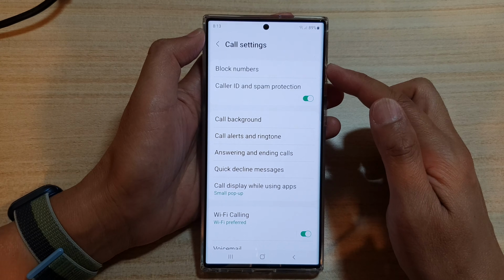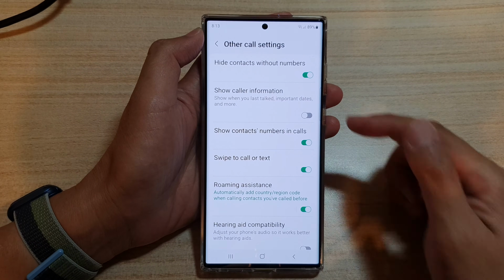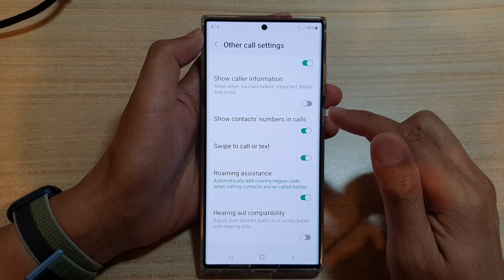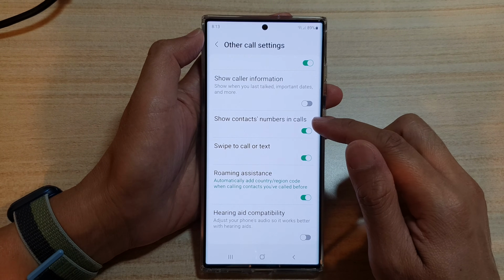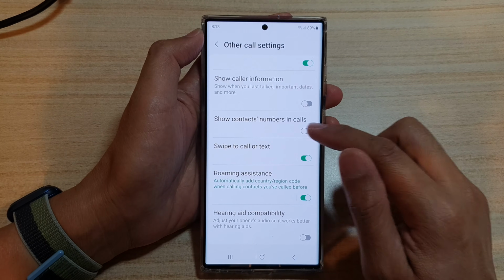In the call settings, go down and tap on Other Call Settings. Next, go down here and tap on Show Contacts Numbers in Calls. Tap on the toggle button to switch it off or turn it on.